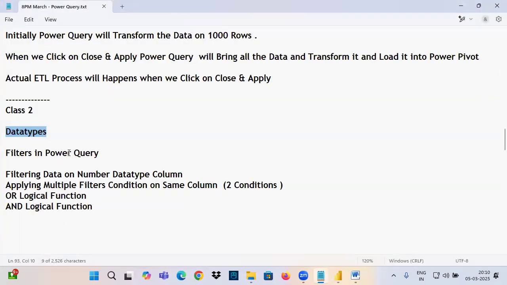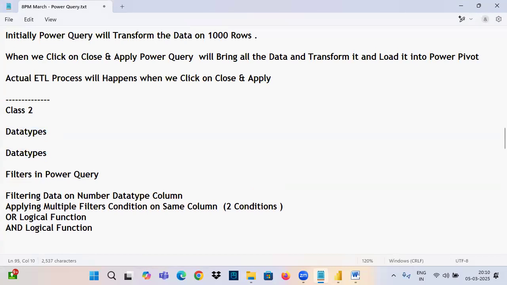What is this data type? First, let me start with the definition of data type. The definition for data type is: data type represents the type of information stored in the column. Type of data or type of information stored in the column.